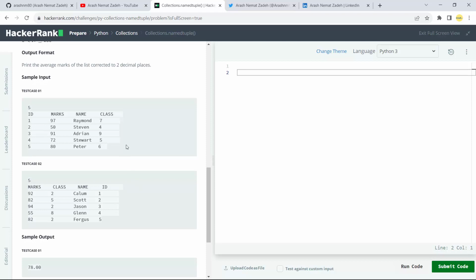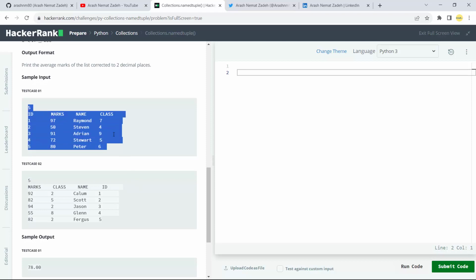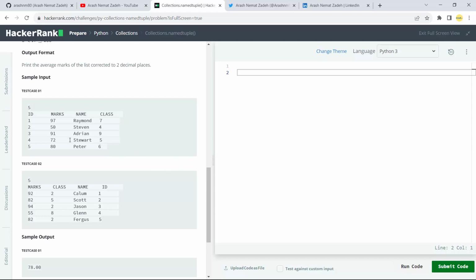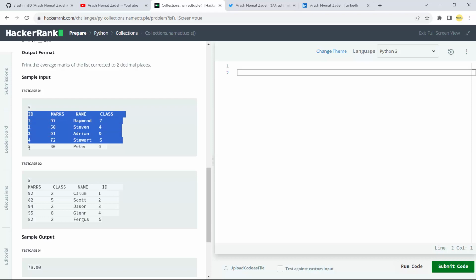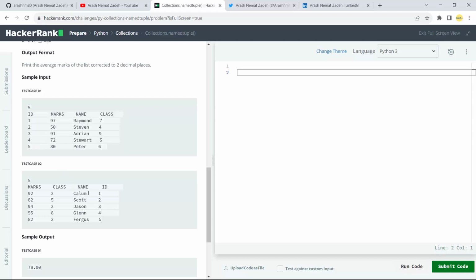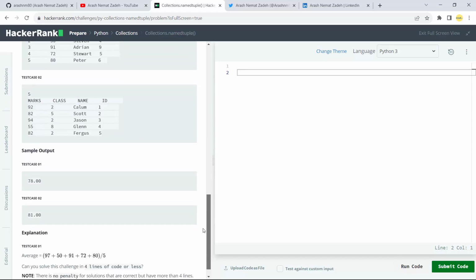Alright, our job is simple. We should get something like this from the input and then print the average of marks from our table. And the point is that in this challenge, the input columns can be in random order. For example, first time ID could be in the first column and another time ID could be in the last. So this is the main idea.